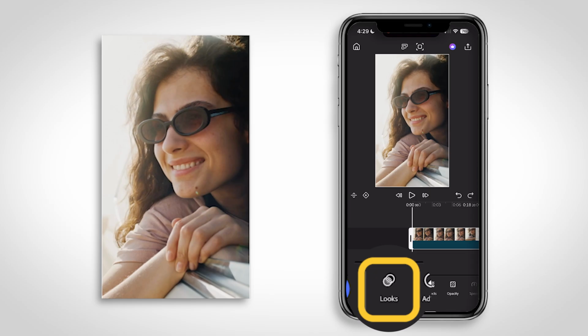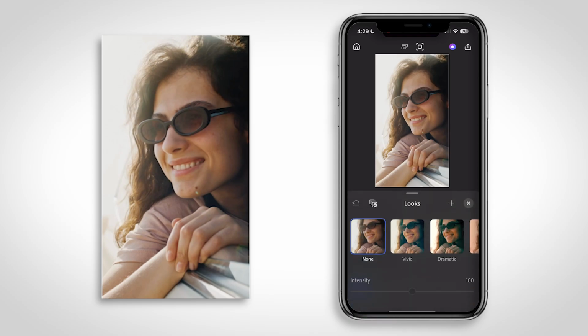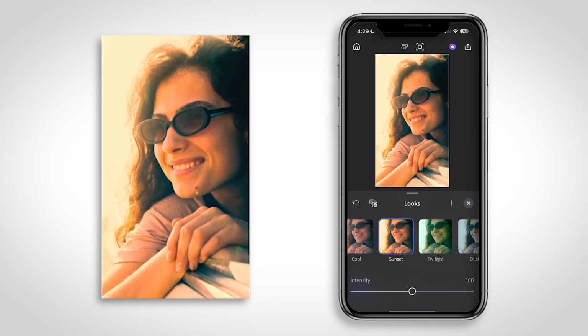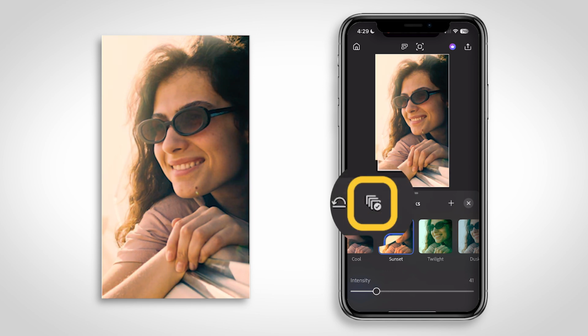To apply a look, tap the clip on your timeline. Then open the Looks panel from the bottom menu. Scroll through the presets and tap one to apply it. After choosing a look, use the intensity slider to control how strong the effect appears. Select this icon to apply the look to every clip in your timeline.